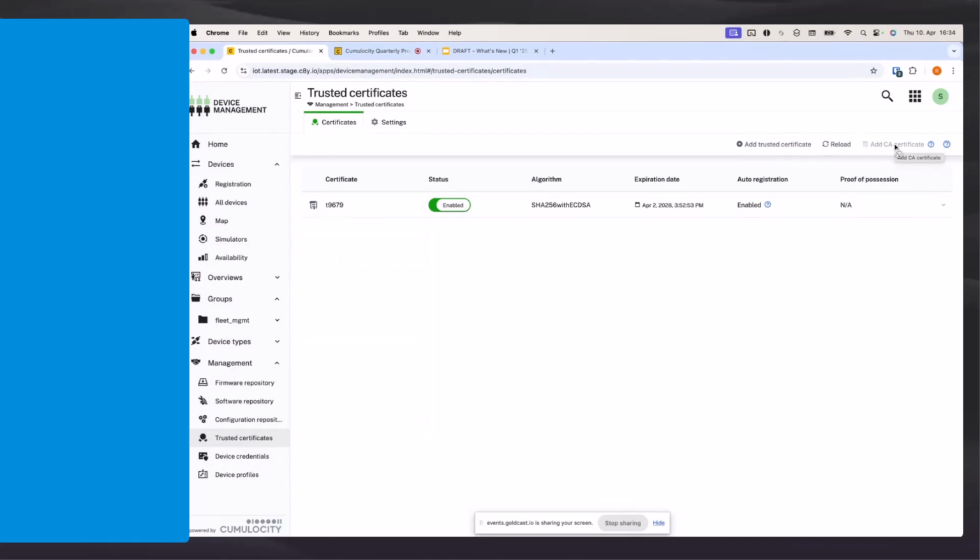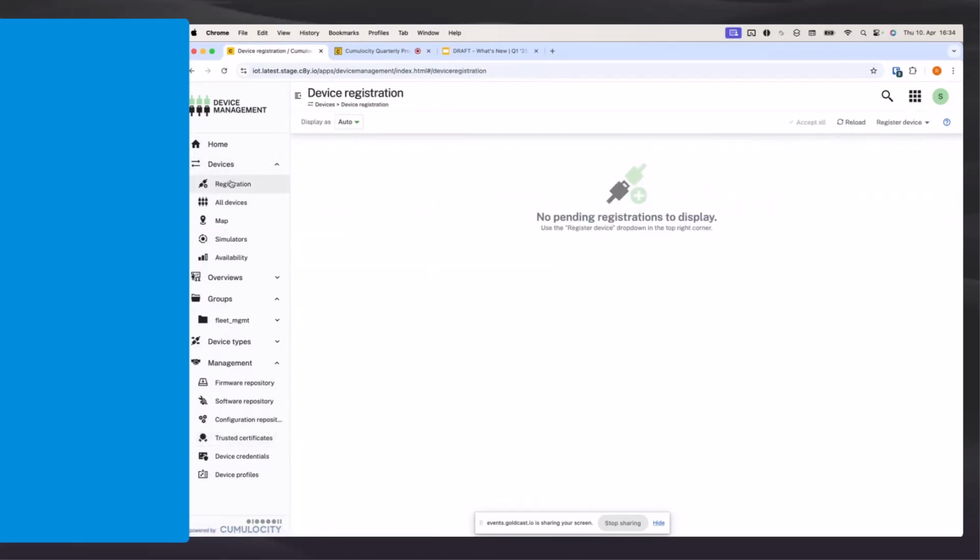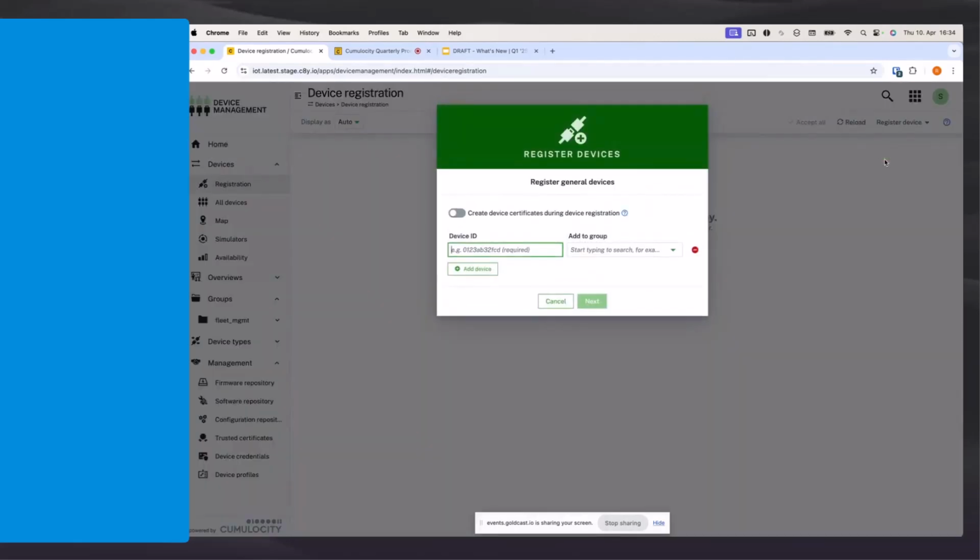So how does this look in devices? Once I've done all that, the enrollment is quite seamless, very similar to the existing functionality if you've registered devices in the past. You can do it many different ways. I'm just going to show you a single device registration to start off with. If I want to register a single device, we now have this option here to create a registration to get a certificate in the end.